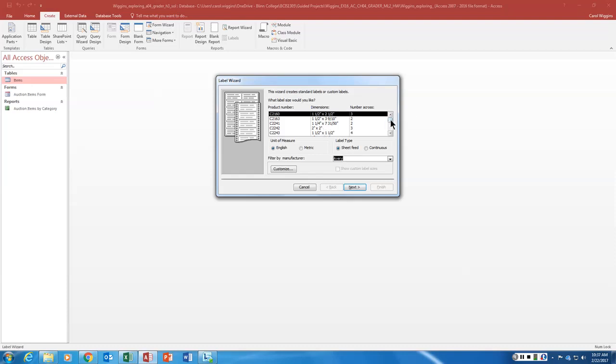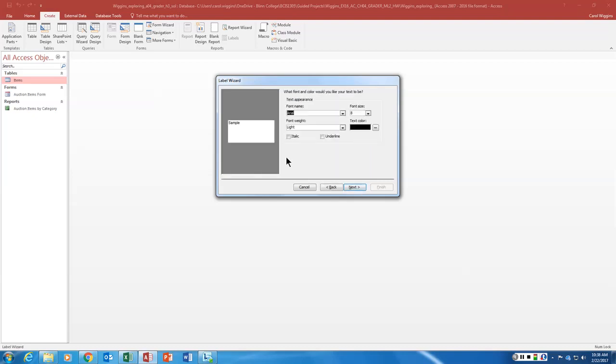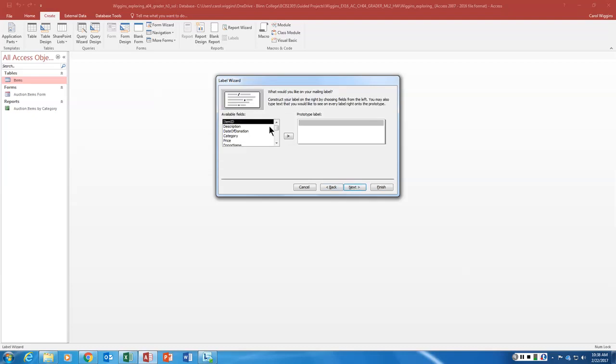So I'm going to select Avery, and then I'm going to just come down, and they are somewhat in numerical order. And we want 5660. There we go. 5660. Okay. And we're going to say next. We're going to accept the default text appearance. And then we're going to add their information.